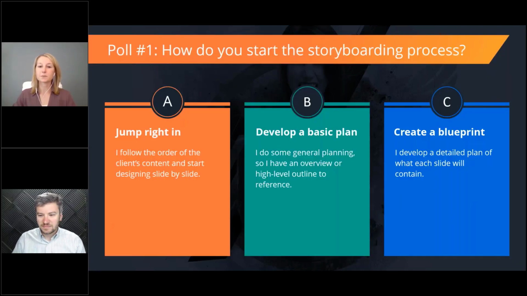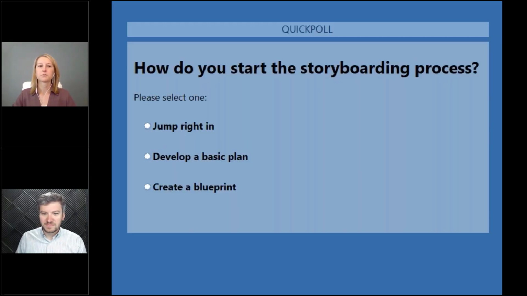For those of you who have experience with storyboarding, tell us how you start a new project. Do you jump right in? You follow the order of the client's content and start designing slide by slide? Do you develop some kind of a plan? Maybe some general planning, maybe you provide an overview, or you use a high-level outline, something that you can reference. Or maybe you do something a little bit more detailed and create a blueprint? So offering more specific details about what you're going to have content-wise and visually on your slide.